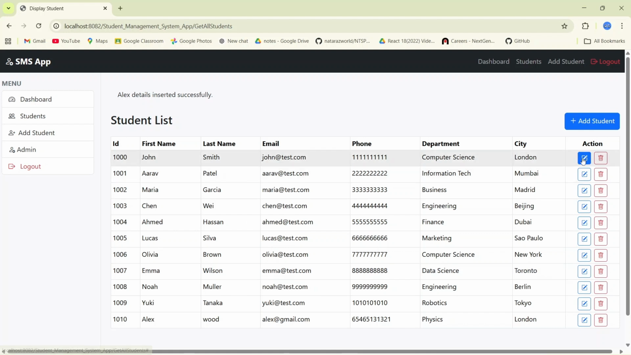how to edit student details. Thank you very much.